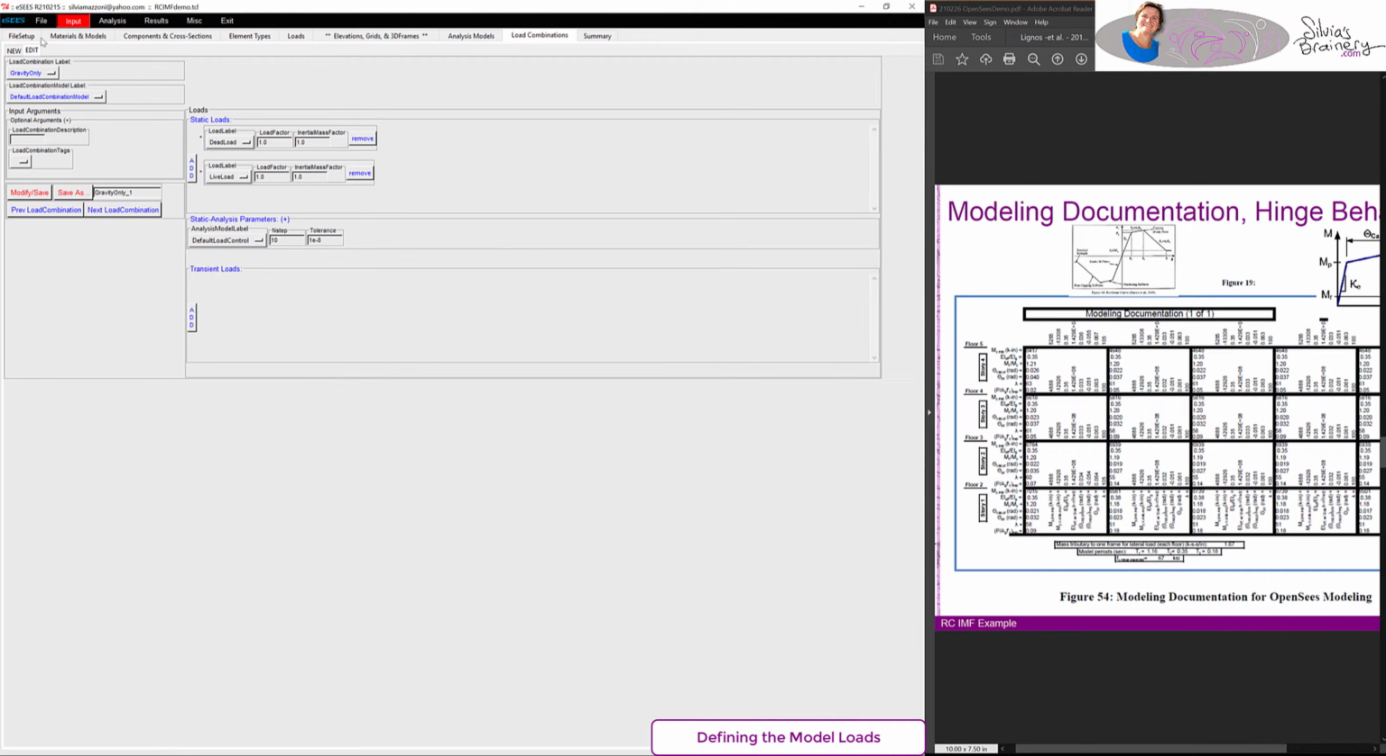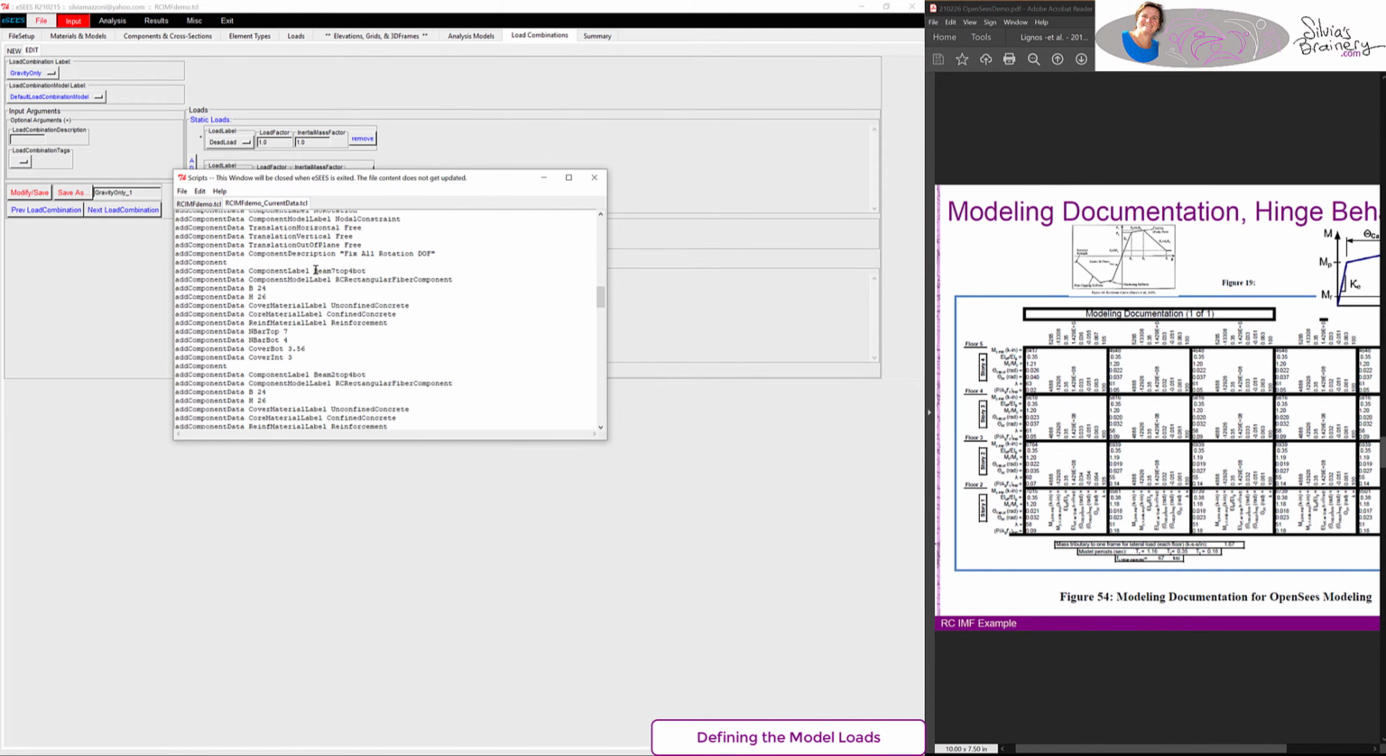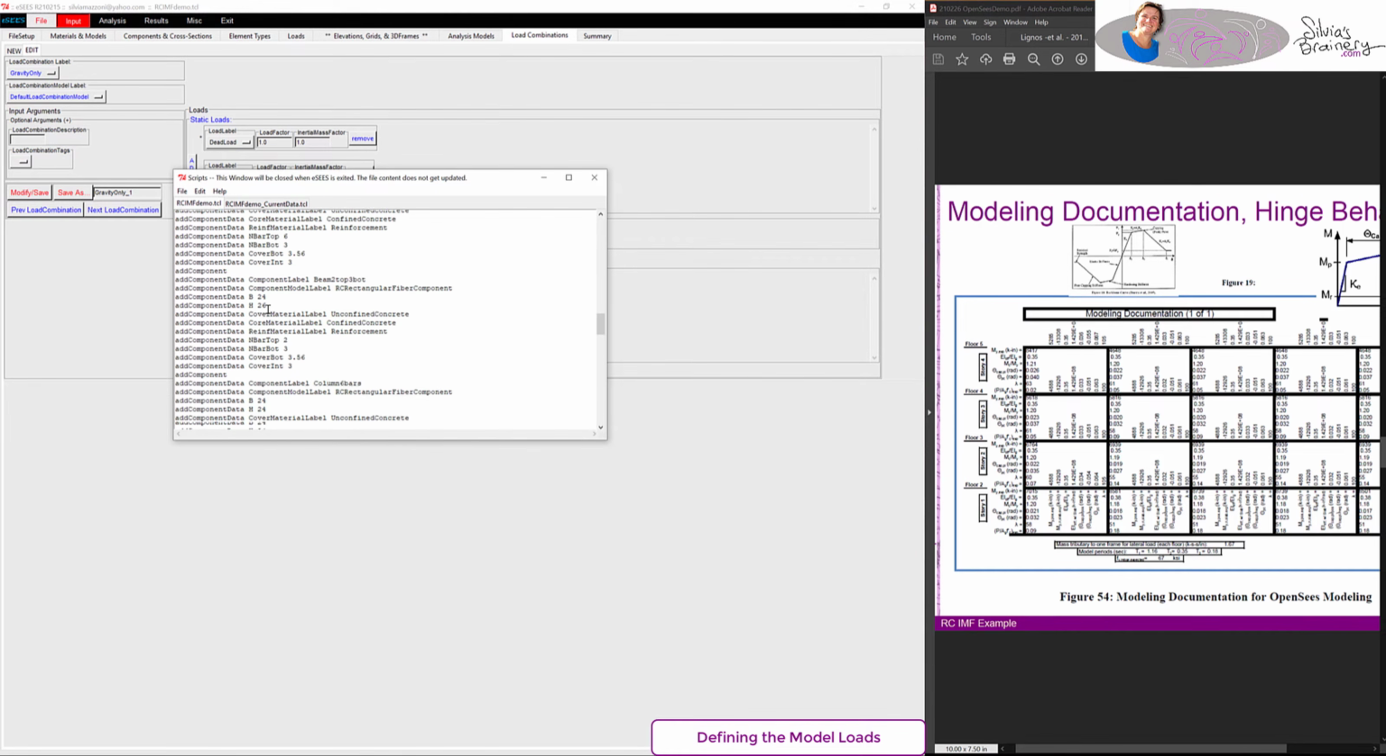Okay? So this is just a little formality so that then when you go to your model, you have the option to assign your loads to each one of these loads. And so here's what the input file looks like. It shows the loads and load combinations.